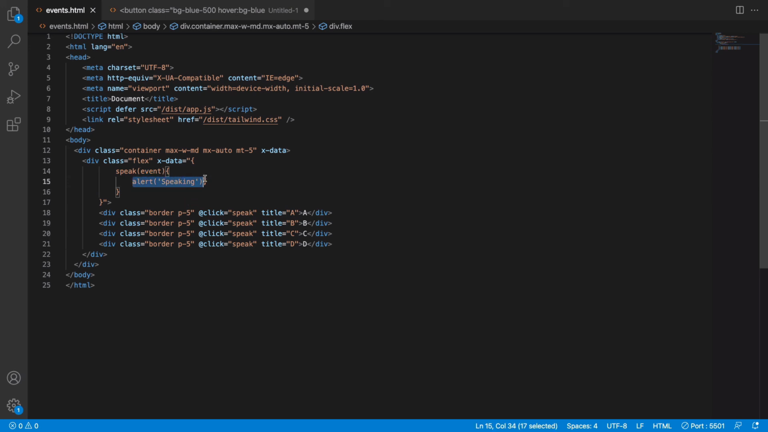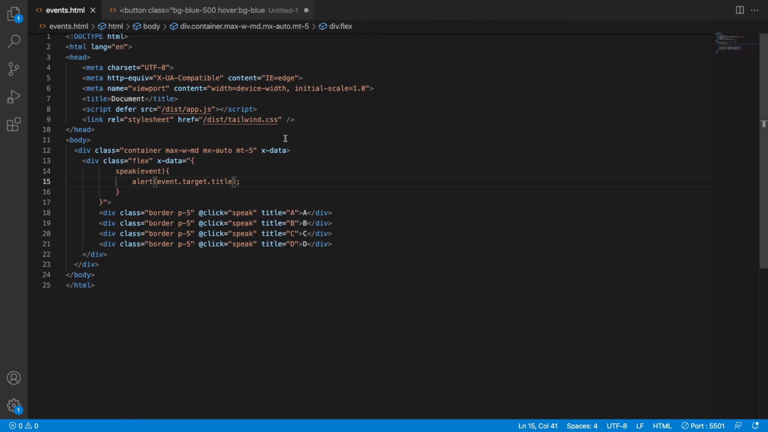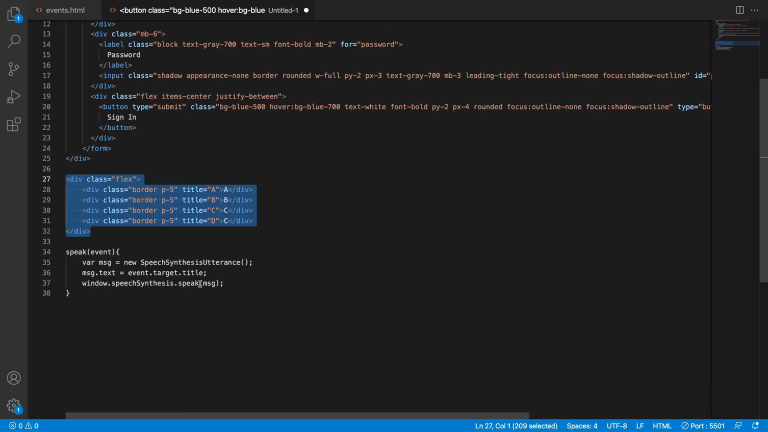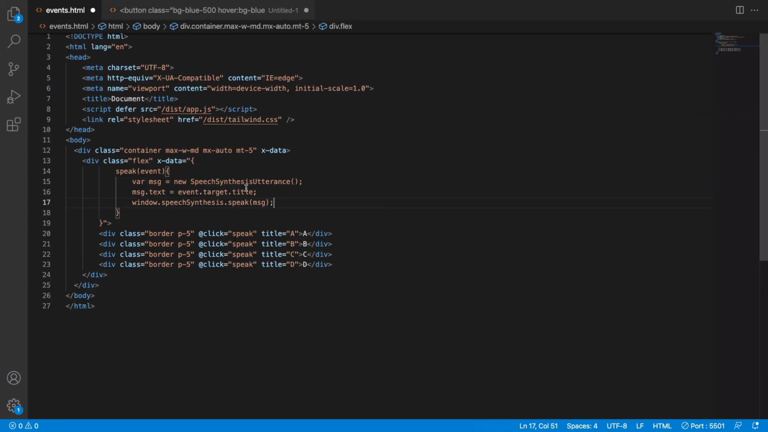So I can say alert event.target. Basically target is where the event happened, and I want the title. So when I click on A, I get an A. When I click on C, I get C. So we are now able to identify where exactly the click happened, and we will use the simple text to speech API to perform the job of speaking out.